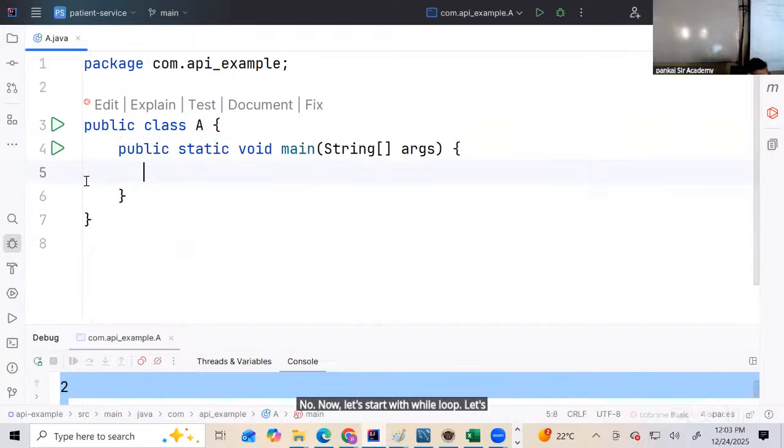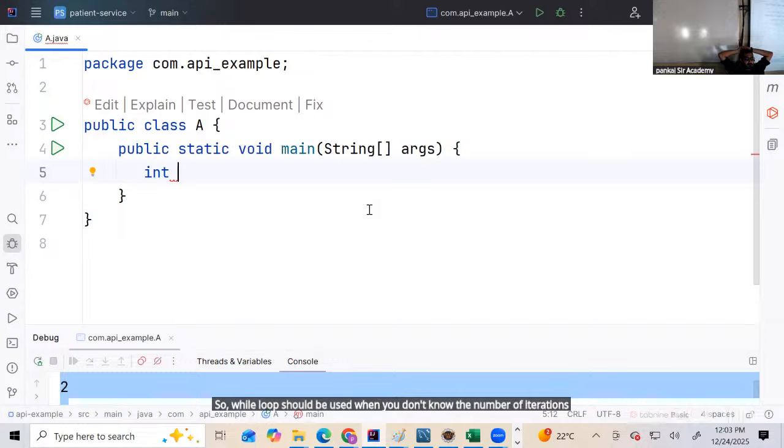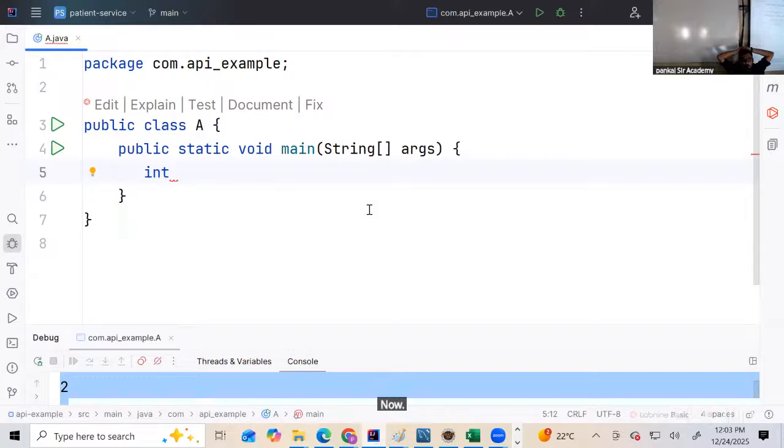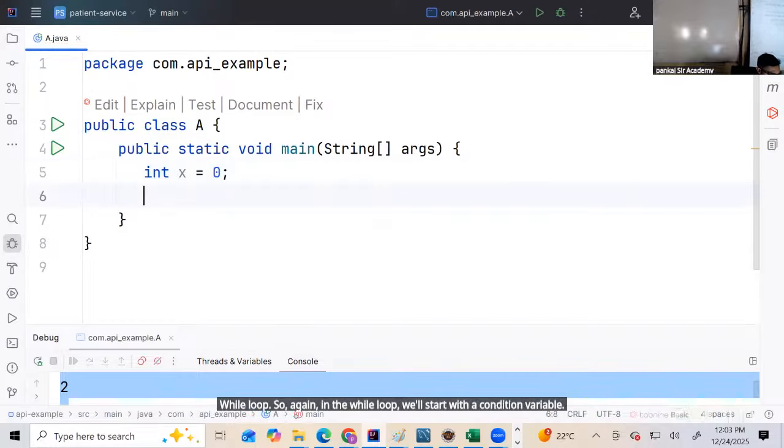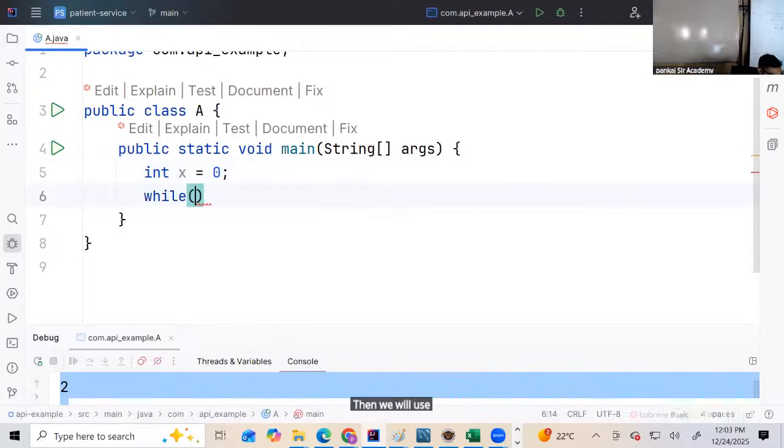Let's understand now the concept of while loop. So while loop should be used when you don't know the number of iterations well in advance. I don't know how many times to run the loop. When we are not aware of how many times to run the loop, we will use while loop. So again in the while loop, we'll start with a condition variable. Then we will use a while and check the condition.